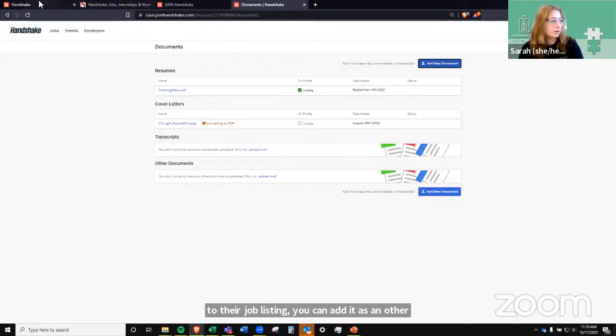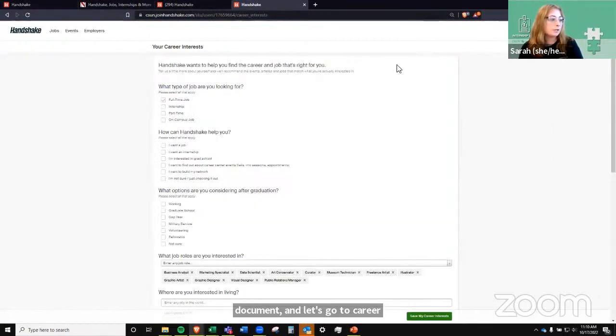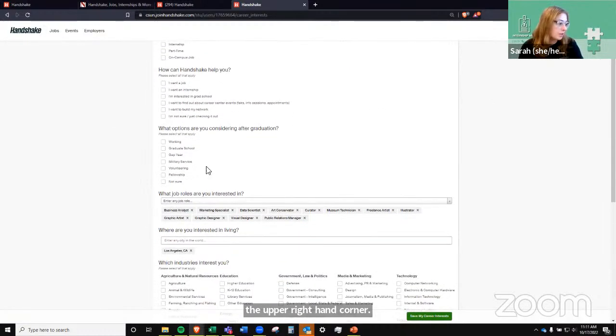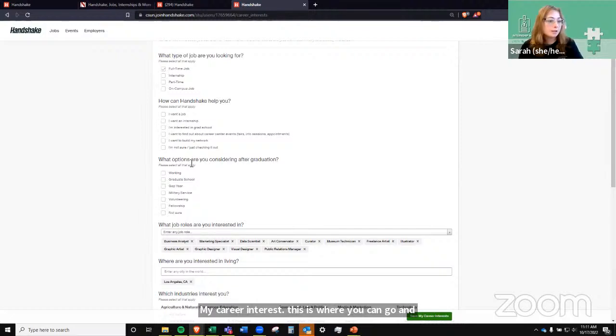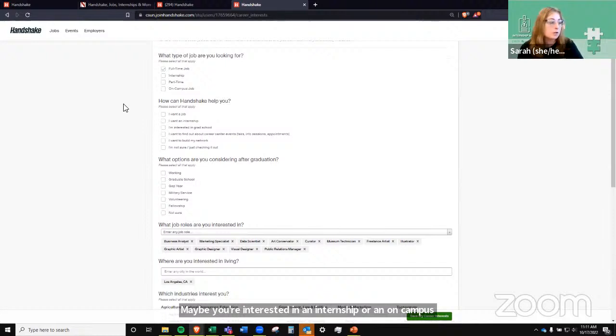And let's go to career interest. So my career interest, from your avatar / initials in the upper right hand corner, my career interest. This is where you can go and change as you move through your academic years. Your interests will change. Maybe you're interested in an internship or an on-campus job right now, part-time, but as you get closer to graduation, you might be more interested in a full-time job.